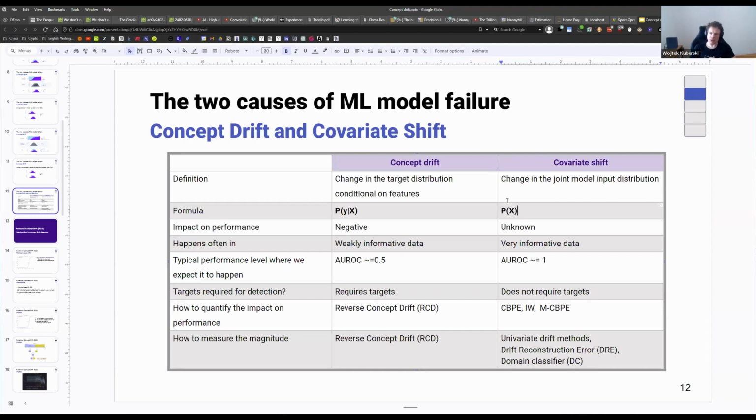Whereas for covariate shift, we're going to be using either the univariate drift detection methods, such as Jensen-Shannon distance, or any of the statistical measures, such as the Kolmogorov-Smirnov test, or chi-square tests. When it comes to distance measures, we also have, I think, 5 other ways to do it. Wasserstein distance is there, etc. And we also have 2 multivariate drift detection methods.